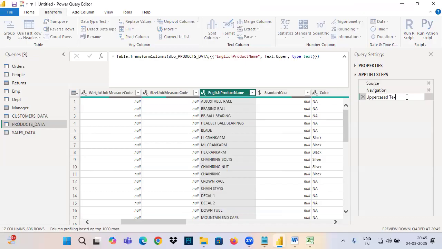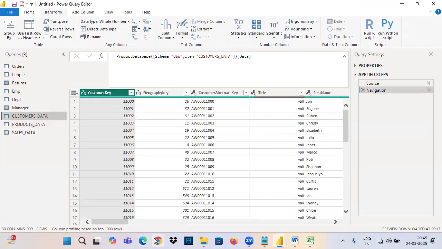Rename. So instead of having uppercase text, you write uppercase to which column? Product name. Uppercase product name. Then go to customer data table.